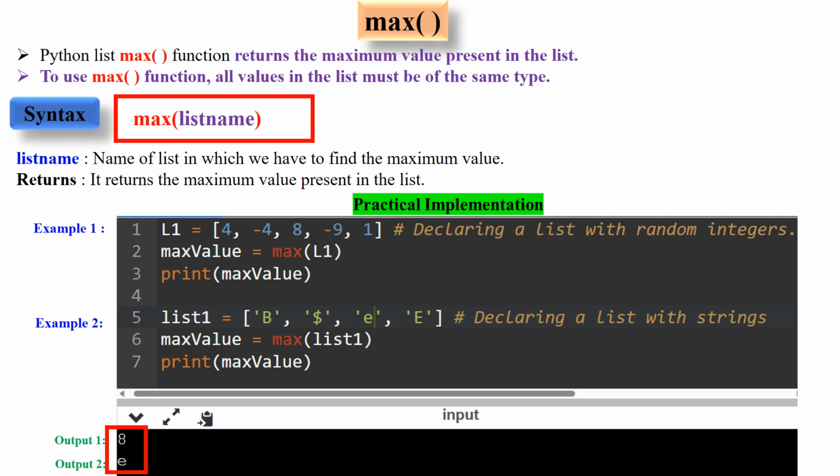Python list max function returns the maximum value present in the list. To use max function, all values in the list must be of the same type. The syntax is max(listname). Here, listname is the name of the list in which we have to find the maximum value. It returns the maximum value present in the list. Revise the examples given here.